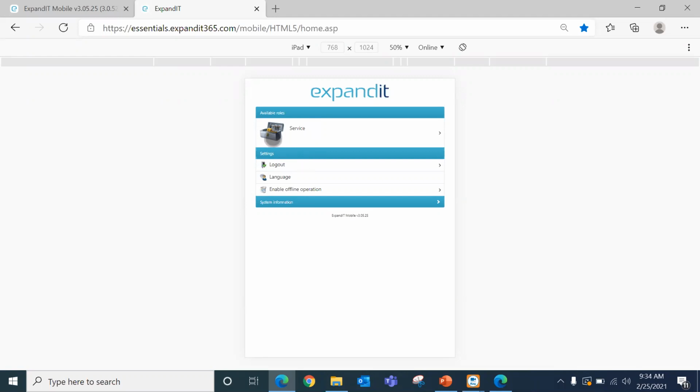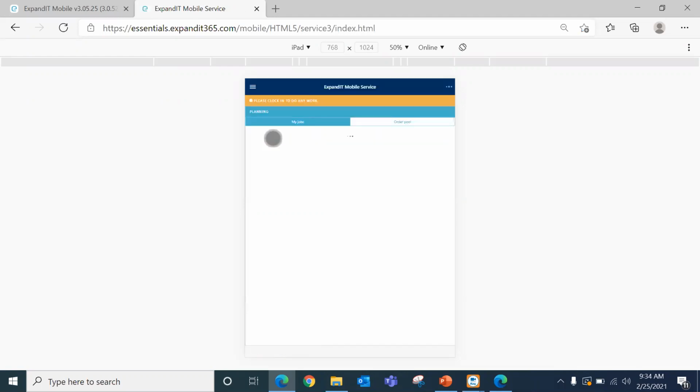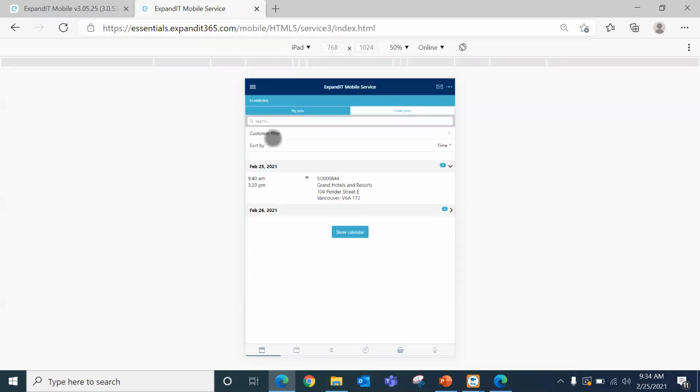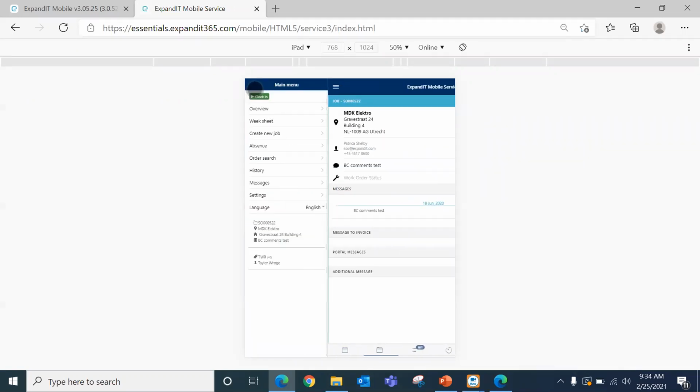We will click Service, and this will bring us in to the app. So the first thing I want to show you is we have our menu here, and we have different pages here.